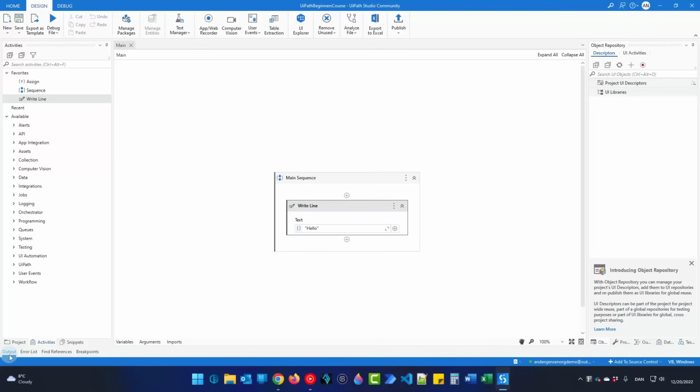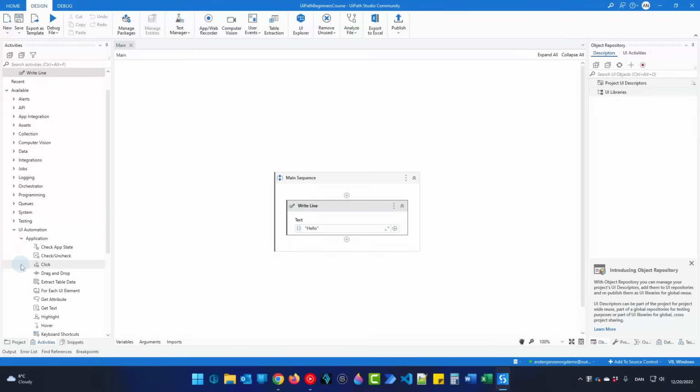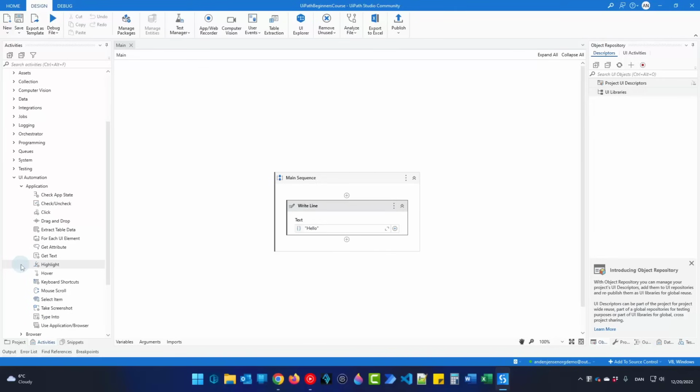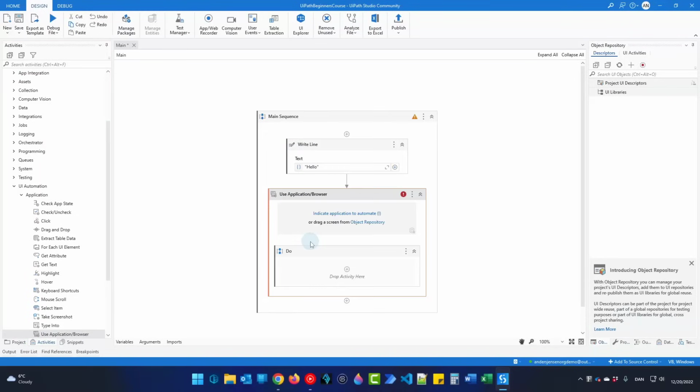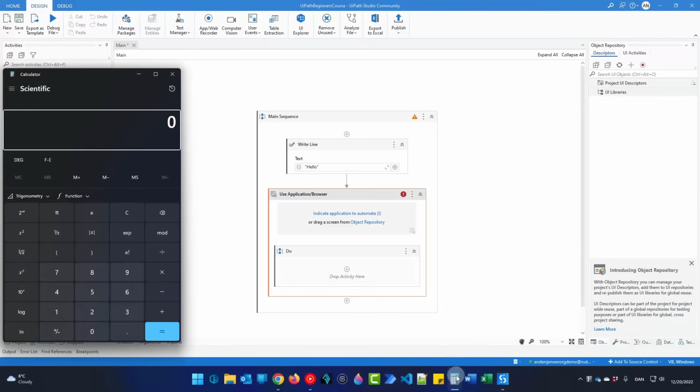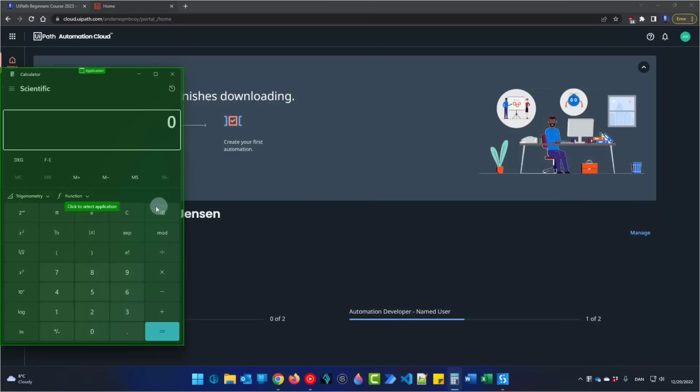You will find a lot more actions down here. We can expand, for example, the UI automation. You can go into the application and you can see a lot of actions here. For example, I can drag in a use application browser here. Then I'll need to point to an application to automate. Let's say I want to automate the calculator. So I'll just open this. This could be literally any application. Then I'll say indicate application to automate here.